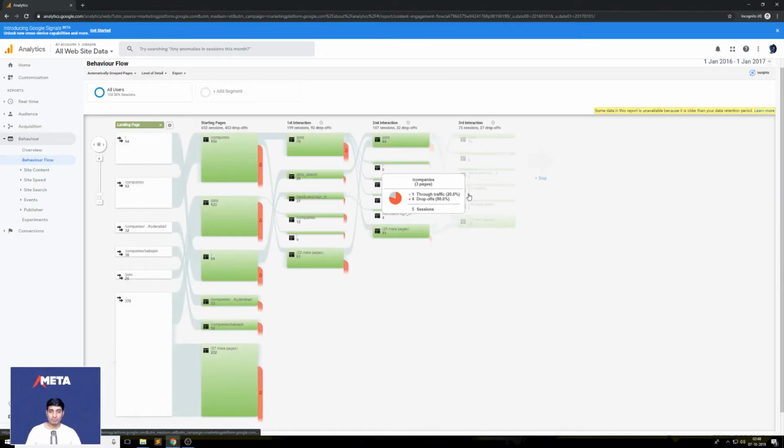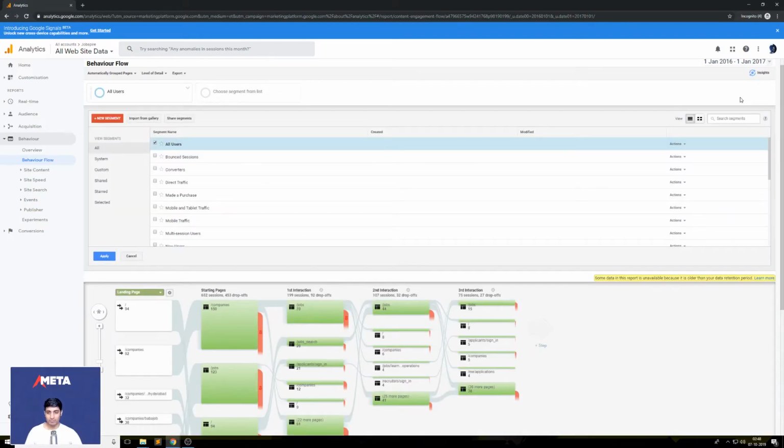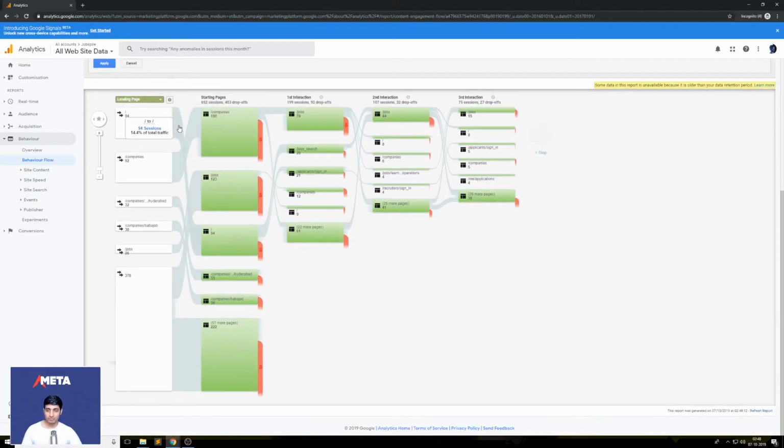Okay. Behavior flow shows you when traffic enters your website, how does it flow? As you can see here, some data in this report is unavailable because it is older than your data retention period. Yep, that's been giving us some issues. But as you can see, how people flow through the platform. Obviously, we have much bigger numbers than this, but it's only showing some data.